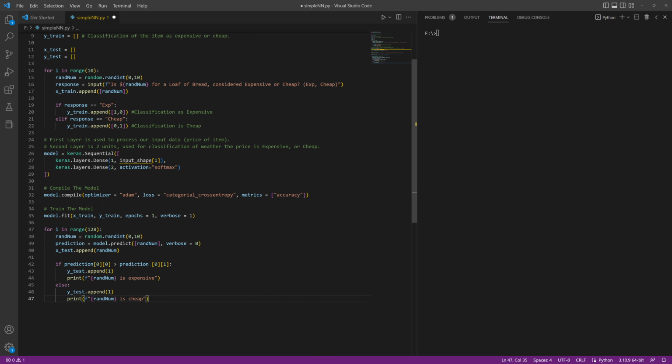So I don't really have to check anything else. And if it's cheap, we'll append 0. So that's pretty much checking our prediction to see if it is expensive or cheap. And then we can just run this and see what we get. So I'm going to go here and I'm saving this, and I'll run this code. Hopefully I didn't type anything wrong.